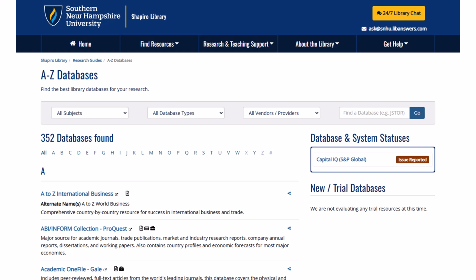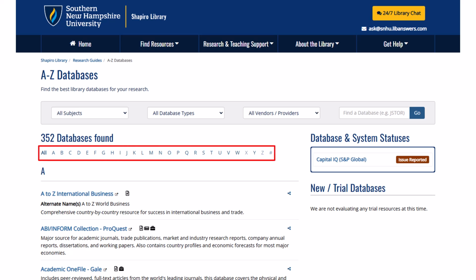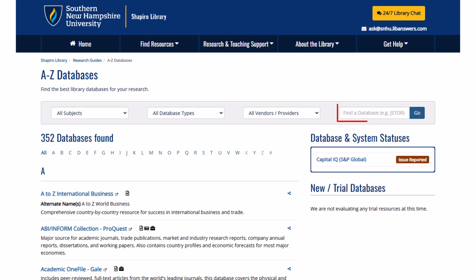You can scroll through the list, use the alphabet links across the top to jump to a specific section, or use the search tool to search for a specific database, such as Opposing Viewpoints or JSTOR. Please note that this search box will only do a keyword search for the database names and descriptions. It will not find you resources that are contained within those databases.